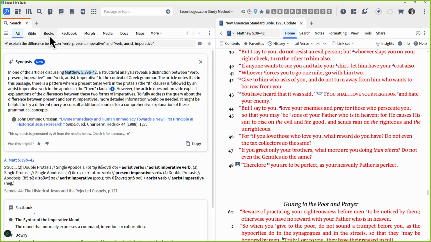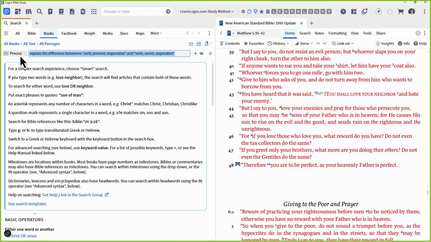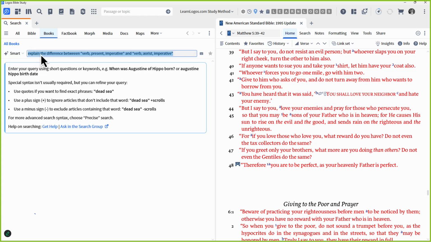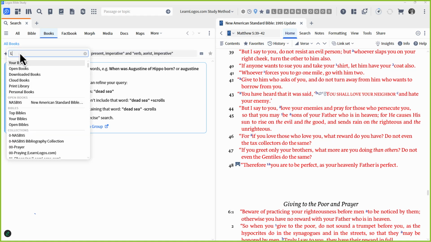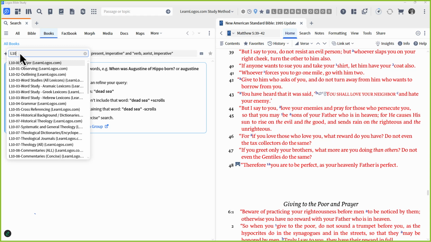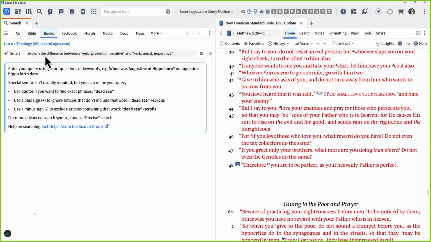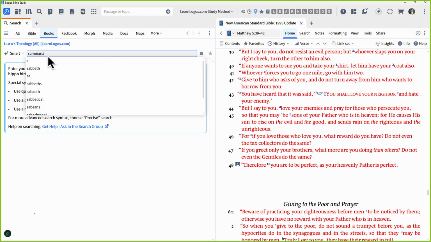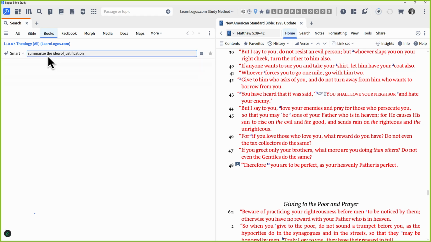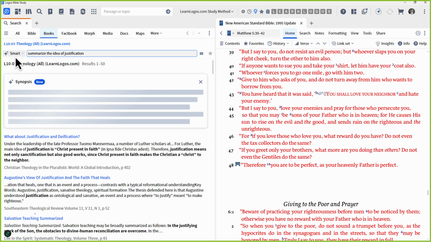There is the ability to search in the books. You'll notice, though, that Logos now has this drop-down menu, smart versus precise, and that can be helpful as well. One advantage of this is we can click on all books and we can select a particular collection. So let me go ahead and choose my theology all, just keep it simple, and let's say summarize the idea of justification, just to keep it simple, okay? And notice that we're using the smart search, but we're narrowing our search down to our theology books.